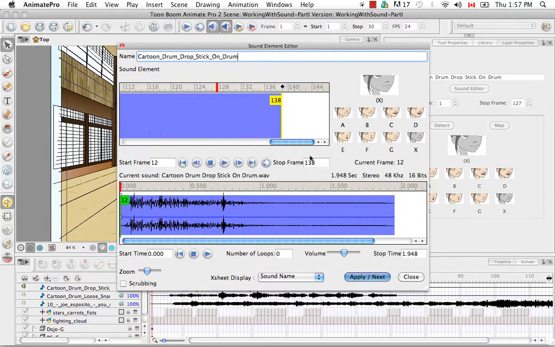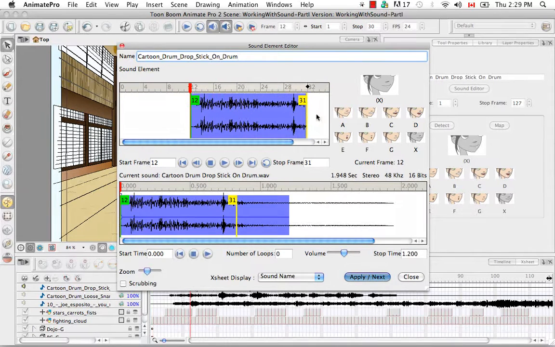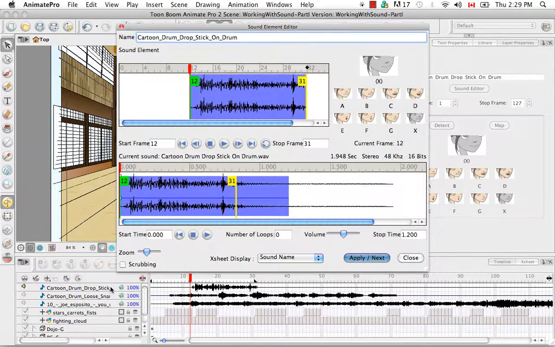If you scroll all the way to the end, the sound currently ends on frame 138, but you can drag it so that it ends on, say, frame 31. Then if we grab the sound element editor and drag it upwards, you can see that this sound file now begins at frame 12 and ends at frame 31.